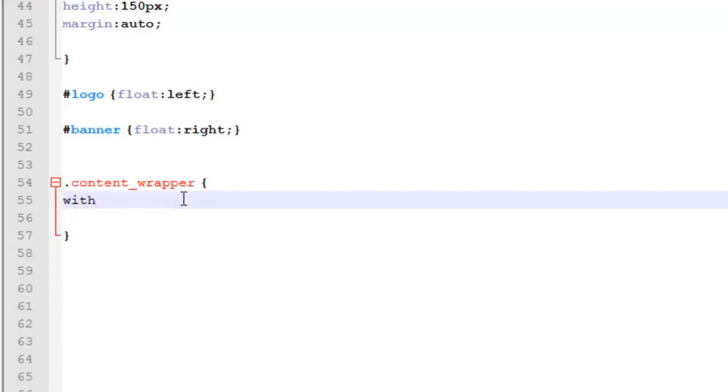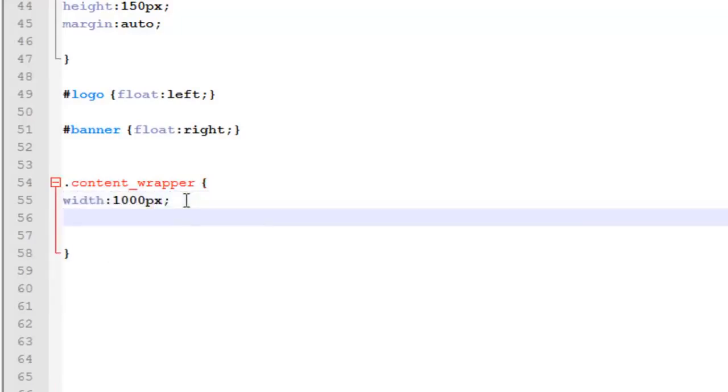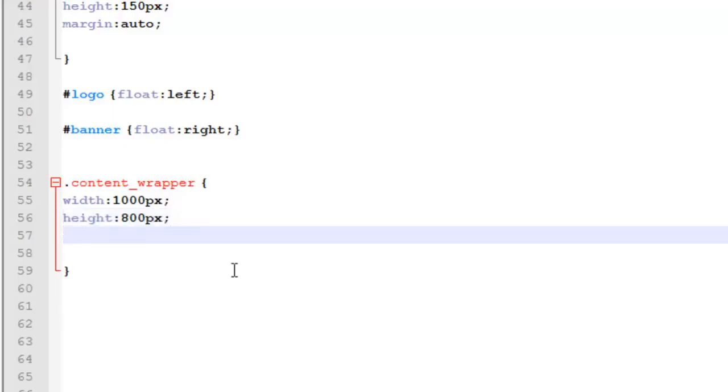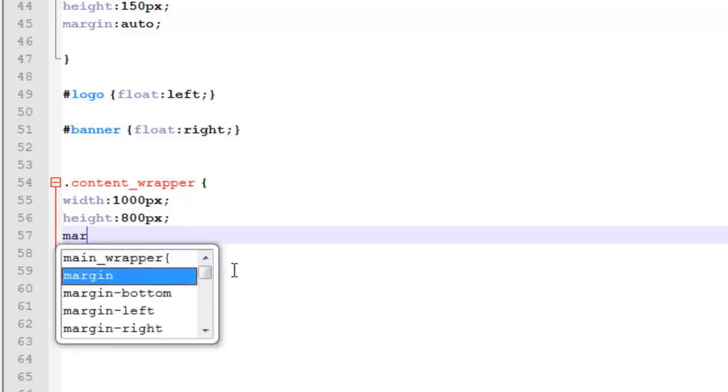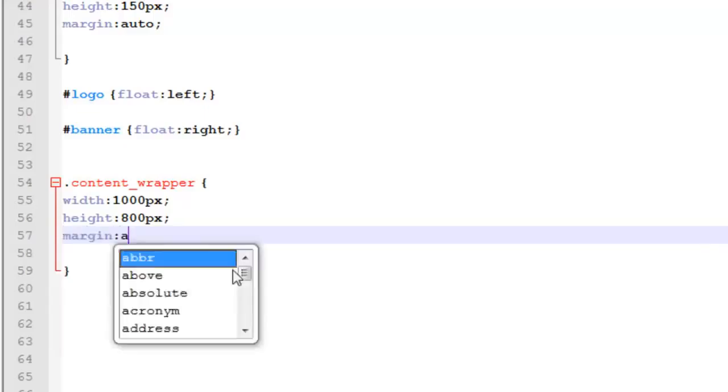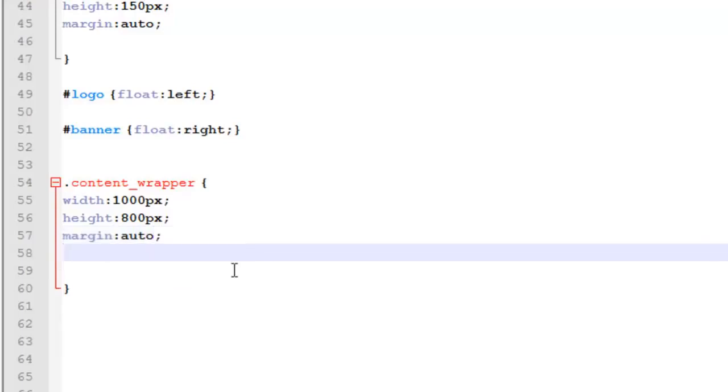Its width will be 1000 pixels, and the height will be 800 pixels. This is just for testing. We will remove this height later on because we don't need it. This is a fixed height, which we don't actually need. And margin will be auto, and here we will add some background color, pink will be the background color.